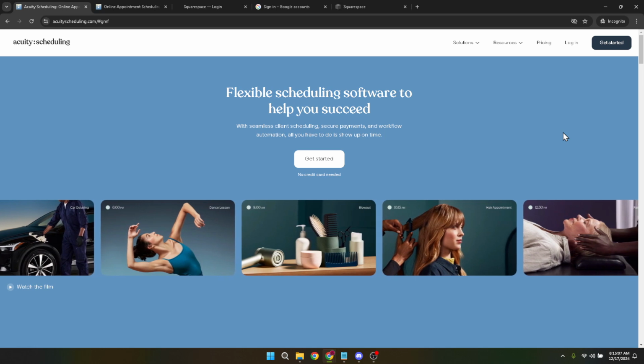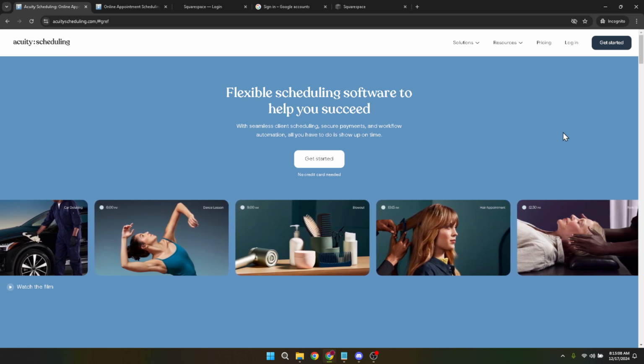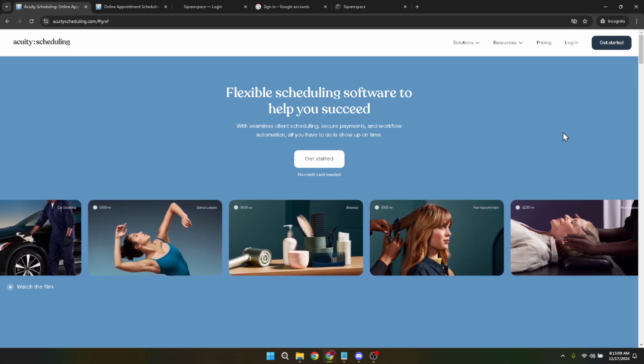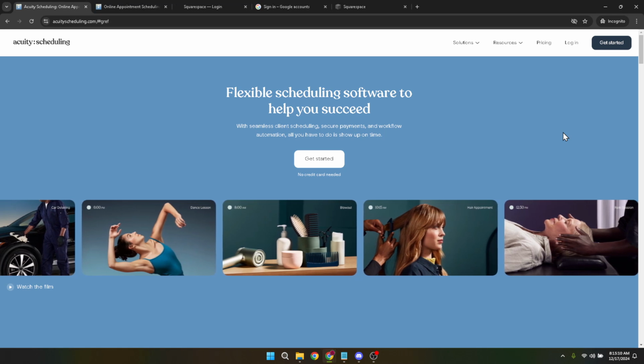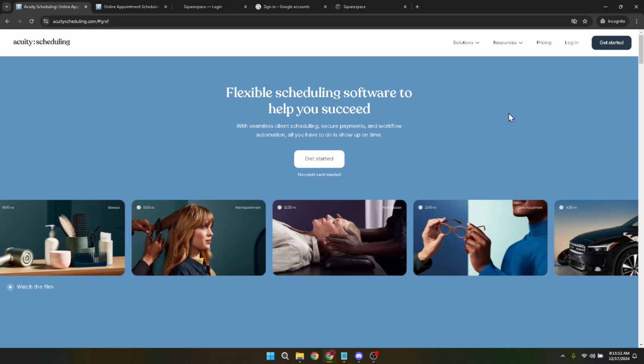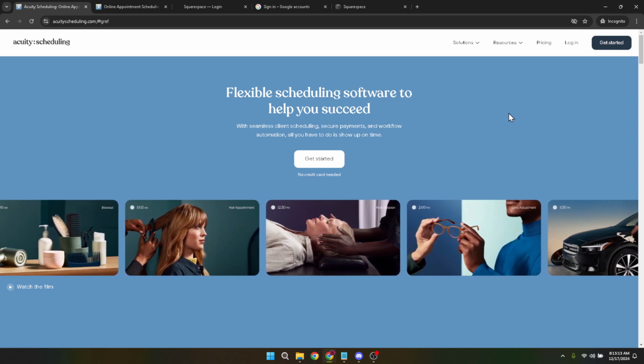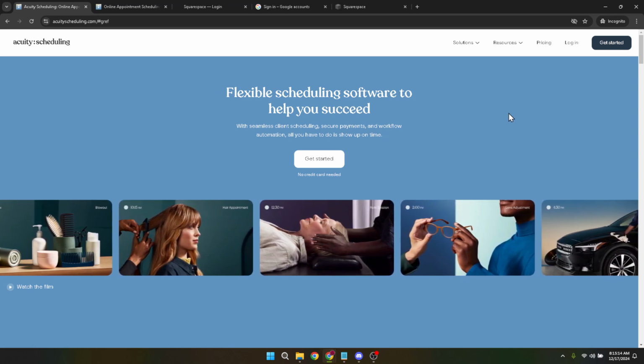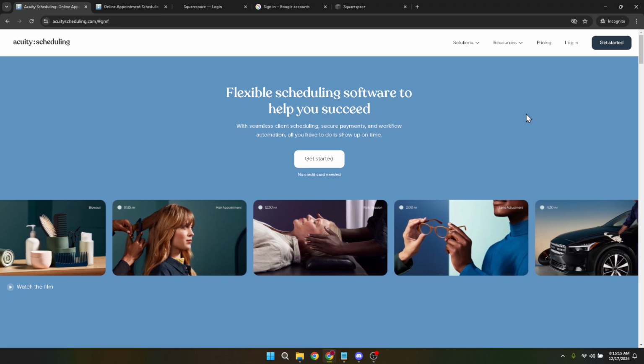Let's dive right in. First things first, let's navigate to the Acuity scheduling platform. This online scheduler is a powerful tool that many businesses use to allow their customers to book appointments online seamlessly. Once you're on the Acuity homepage, you'll see the login button prominently displayed. Click on this to move forward.